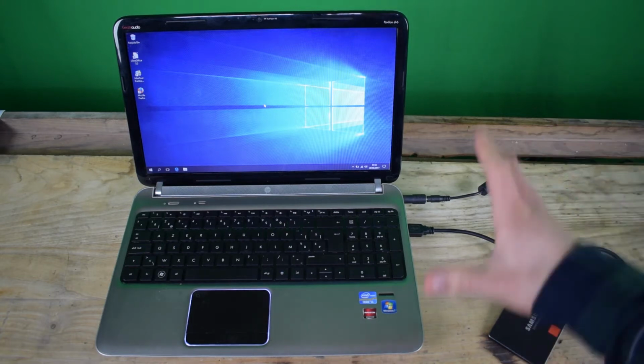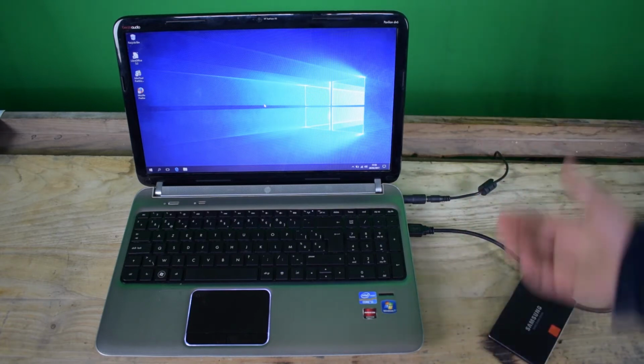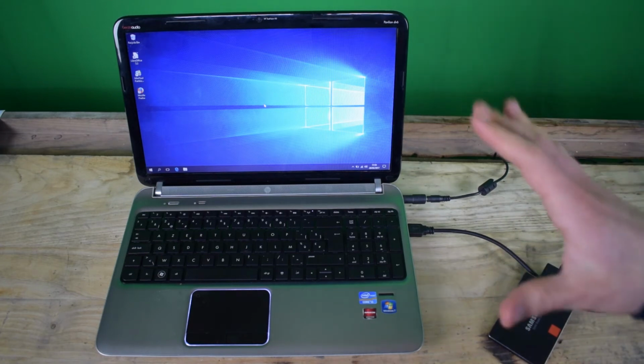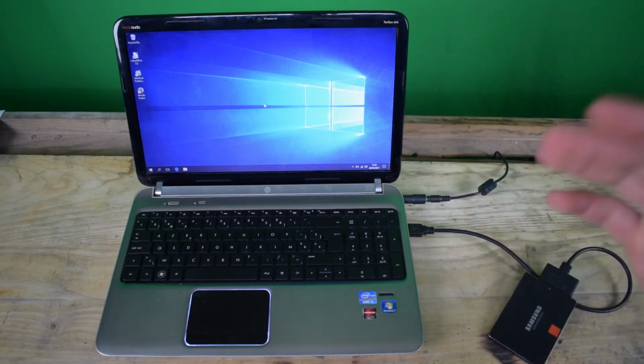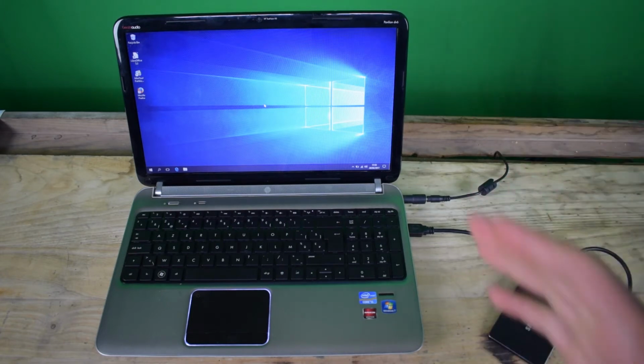Now, your computer might show you a pop-up where it says that you have inserted a new hard drive, and it might ask you, what do you want to do with this hard drive? If you see it, you can just close that window and ignore it, because we're not going to activate it in Windows, we're actually going to use it to copy the files in MiniTool Partition Wizard.